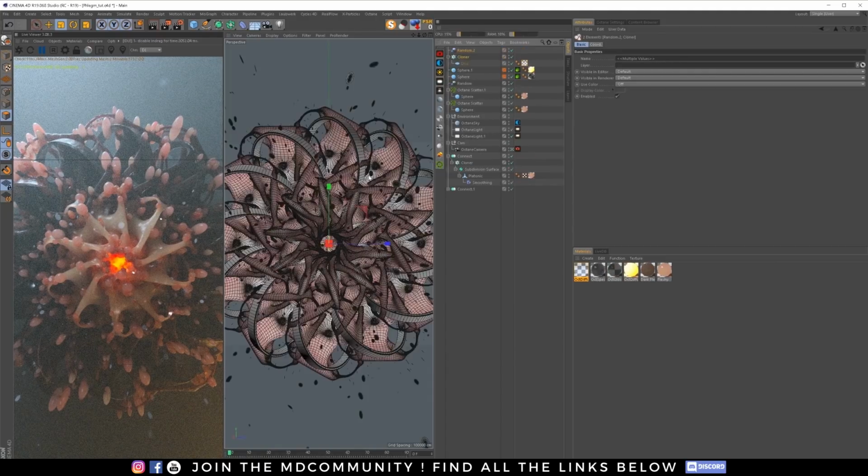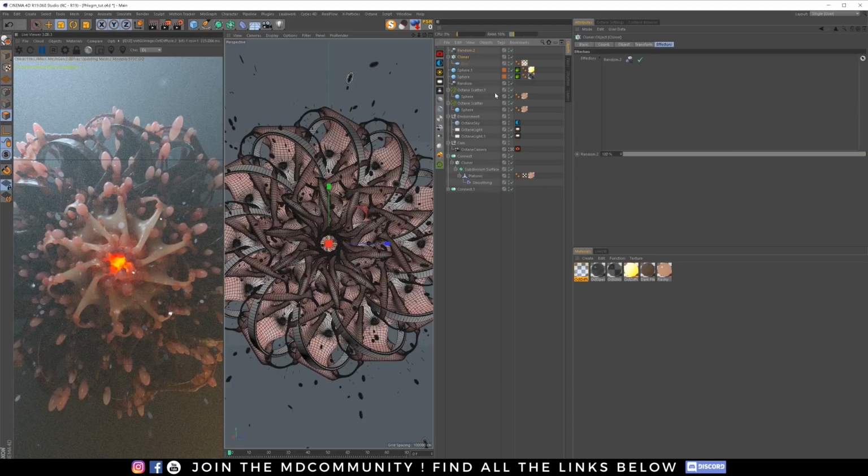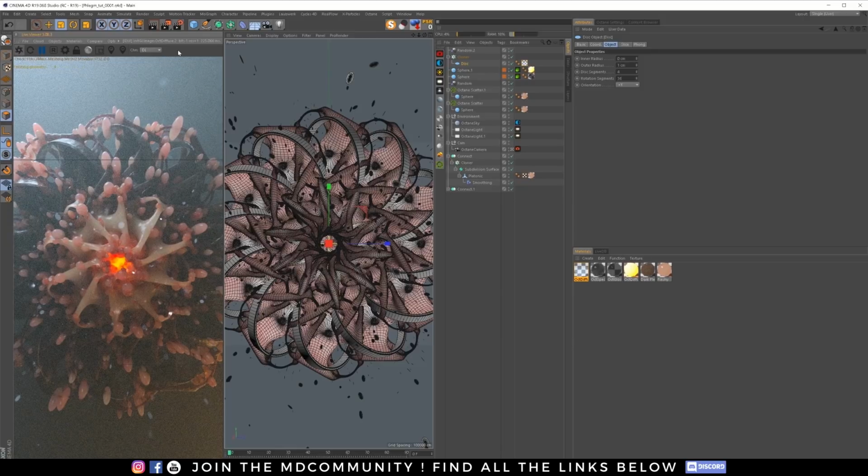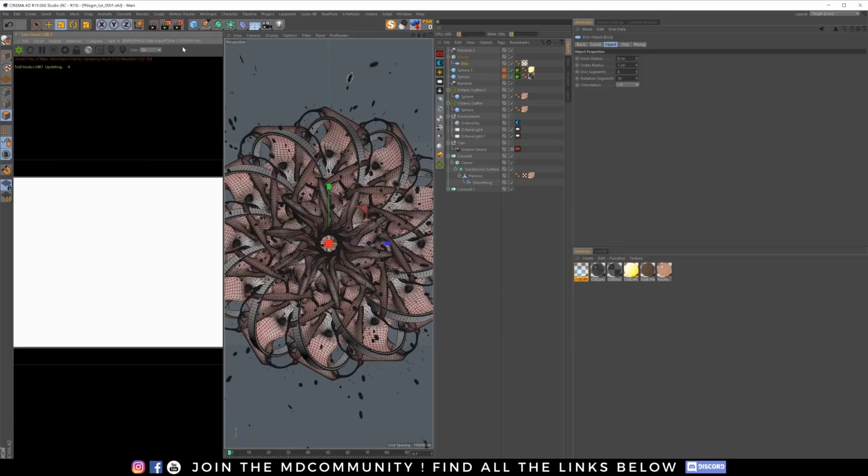Bring those in. So you can see there's a lot of particles and whatnot going on in here, so it can get pretty crazy depending on your system. And what we'll do is we will save incremental real quick in case it crashes again on us, and we will hit cook.